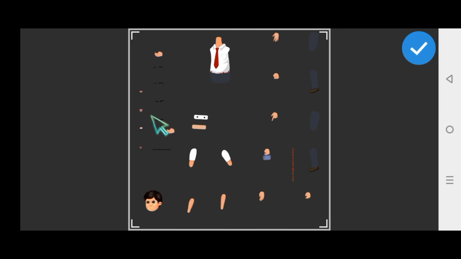I haven't created the character's lips, so we'll add these lips and the character's hand here. In the next video, I'll show you how to create them yourself, as they won't be clearly visible.